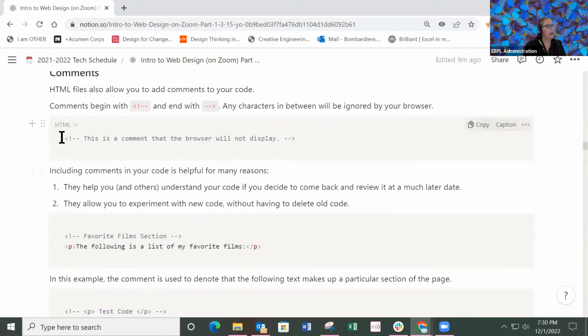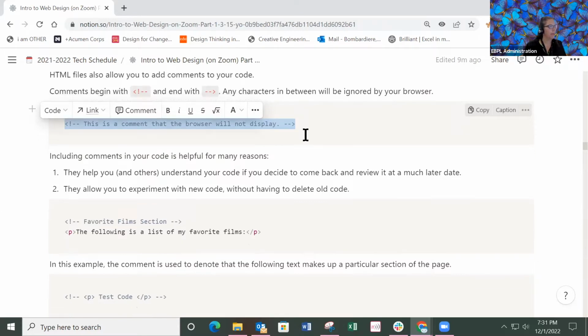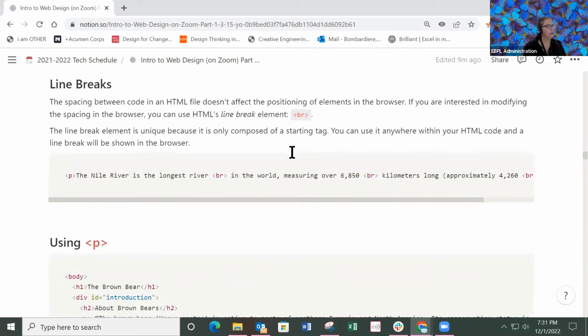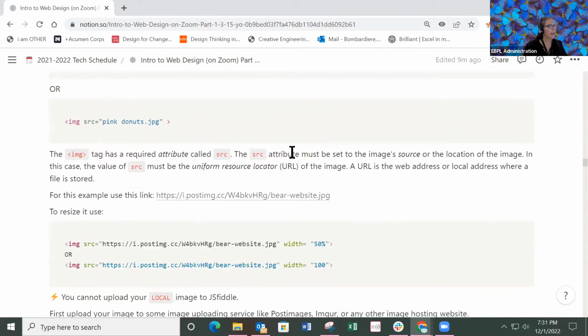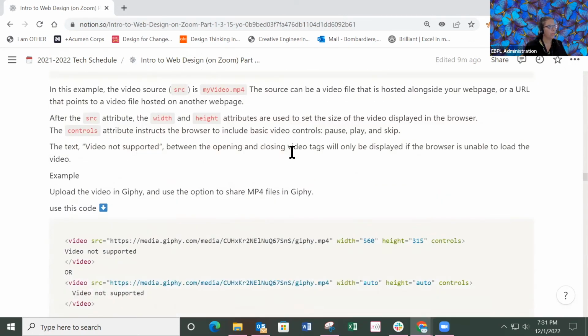This is a way to put comments. Comments are not code. It's like when you want to write a note, so it's not going to affect the functionality of the web page. And there are some things that you can do here for styling. You can look at it on your own. And for image, we're going to add an image and a video.